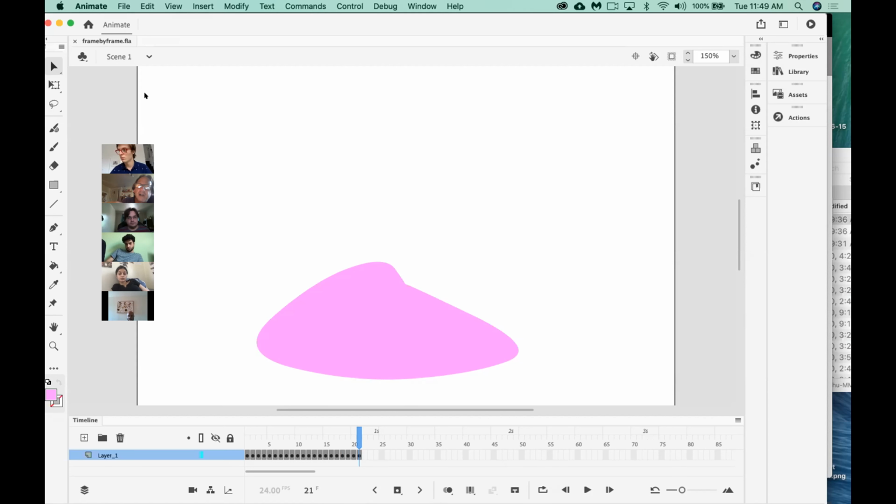It doesn't work as well with photographs. You could do some stuff with photographs in Adobe Animate, but the color restrictions are a little tighter.